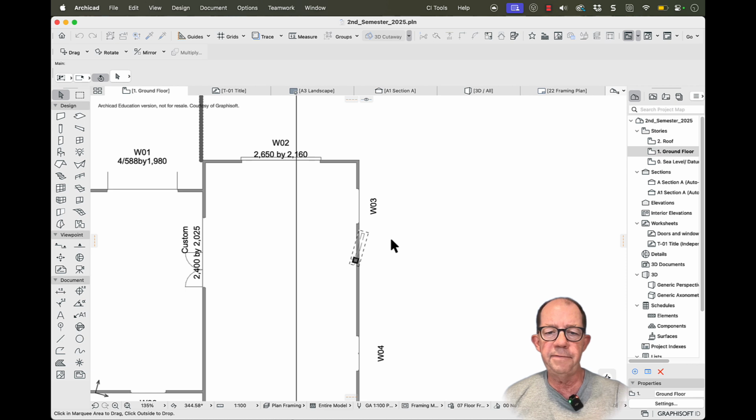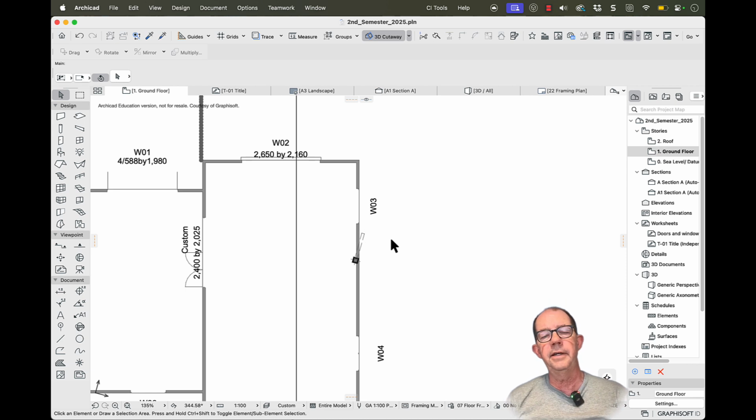There they are. Now it's not finished, I just have to click, now they're there, and I can see them in 3D if I go to my 3D view.